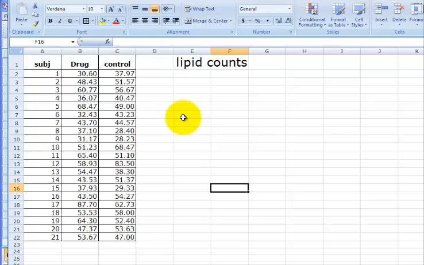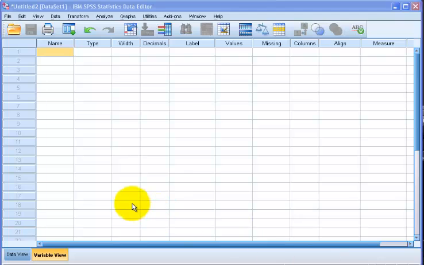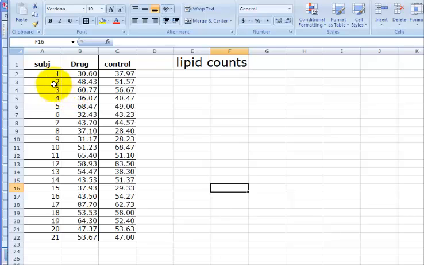So what we're going to do is transfer this over into an SPSS spreadsheet. So let's go to SPSS. So here's a blank SPSS sheet. Let's go back to our data sheet. So we have 21 subjects that received the drug, 21 subjects that did not receive the drug. So that means we have a total of 42.